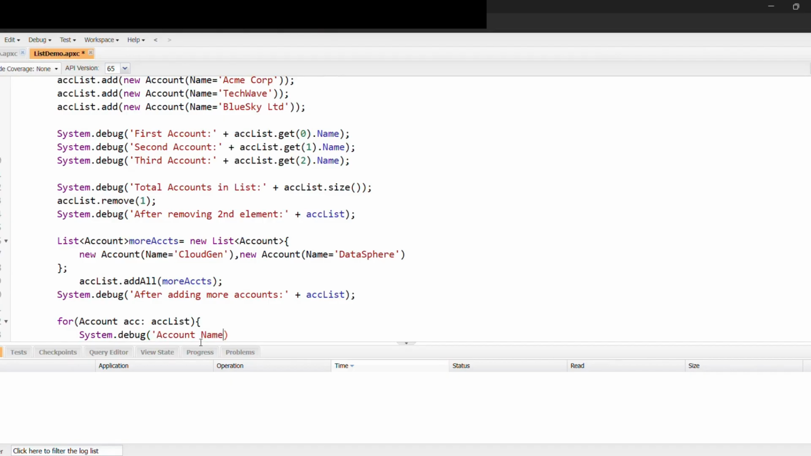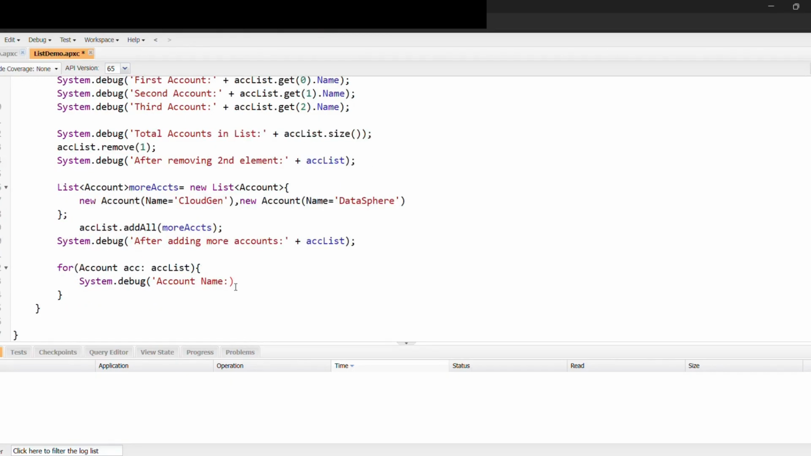Okay, so let's write down plus, and then account.Name. Yeah, so now the code is ready. Now we need to just add the semicolon. After adding the semicolon, we need to go to the debug and anonymous filter, and then we need to write down the list details, and then we will run that code. Okay, so let's do it.